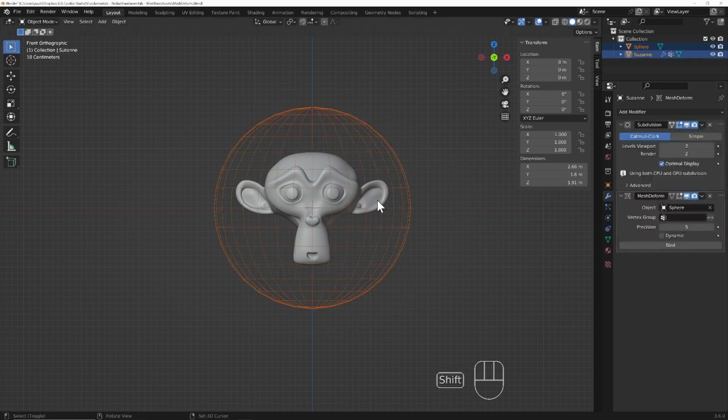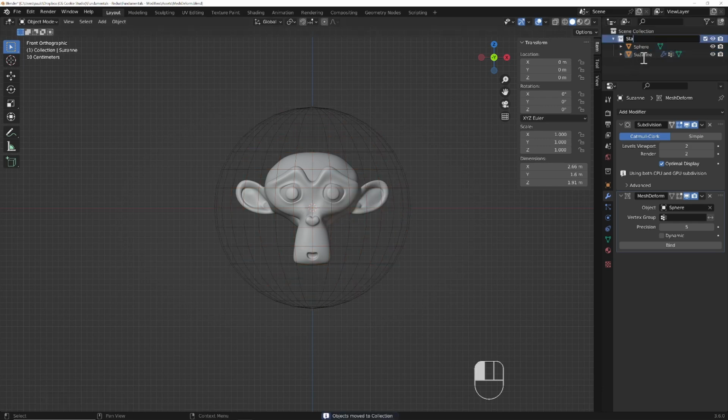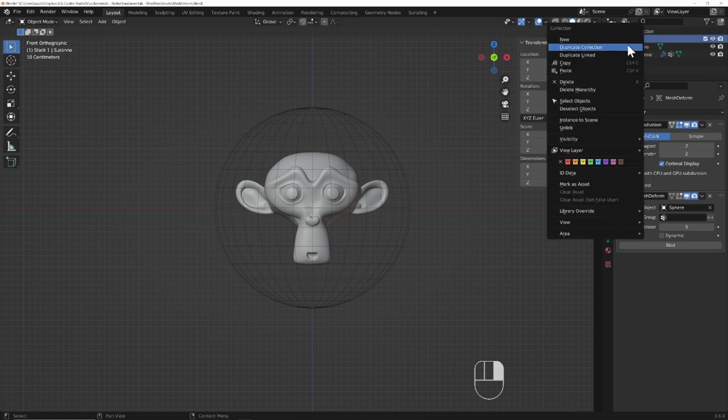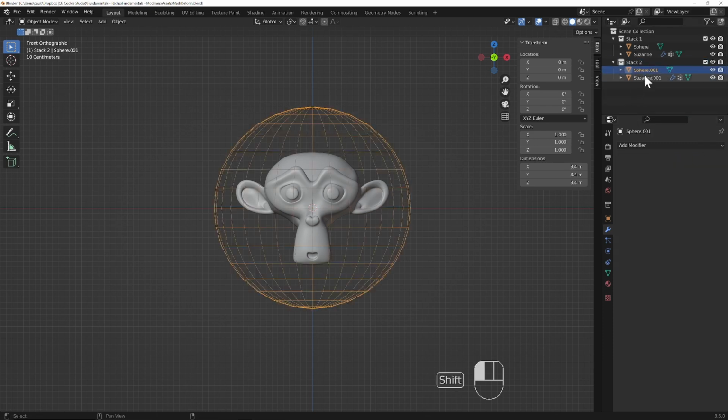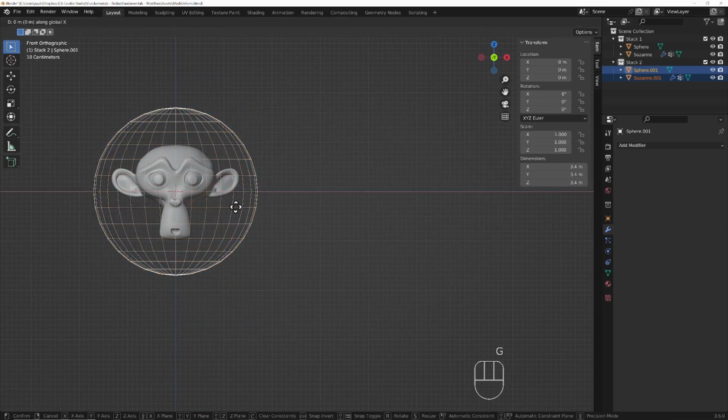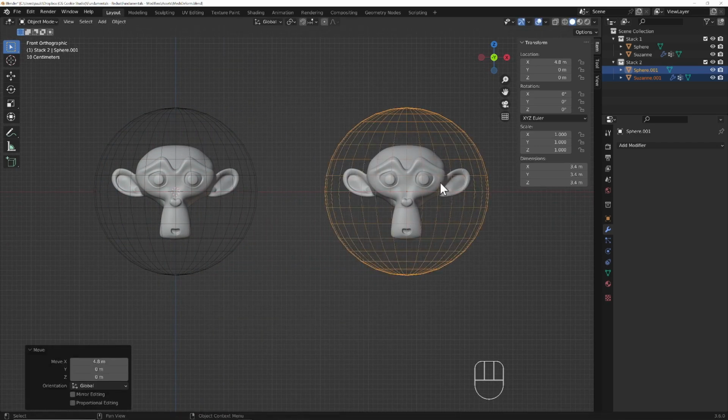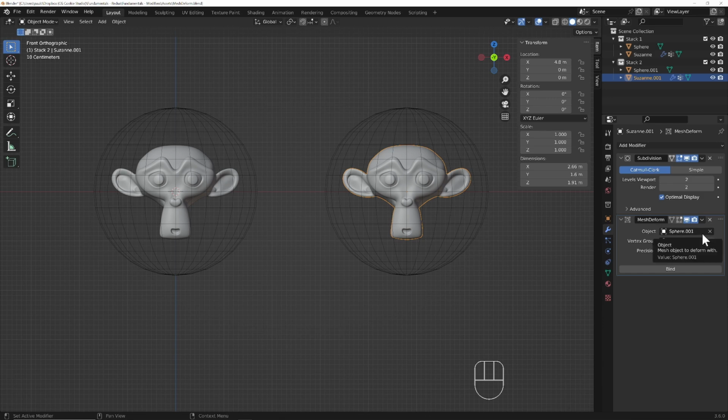And now I'll put both of these objects into a collection, and I'm going to call this collection Stack 1. I'll now duplicate the collection in my outliner and rename this Stack 2. I'll select all the objects inside Stack 2 and move them over so we can do a little bit of spot the difference. Note that automatically the duplicate Suzanne should have the duplicate sphere set as its deform object. In the Stack 2 Suzanne, let's place the subdivision modifier after the Mesh Deform.